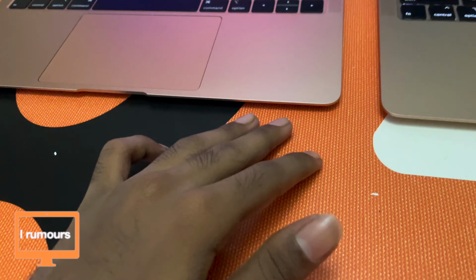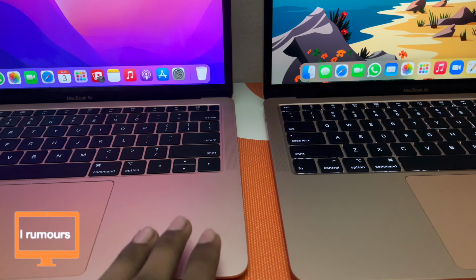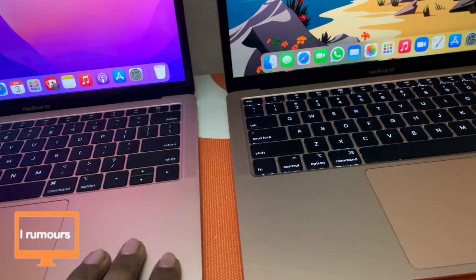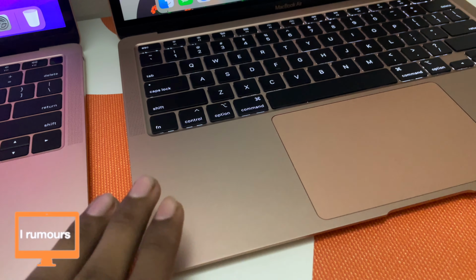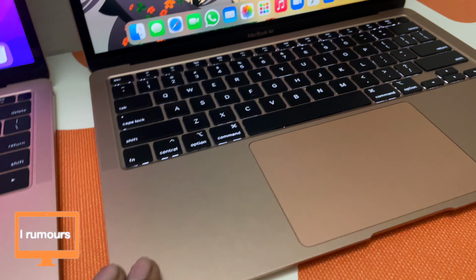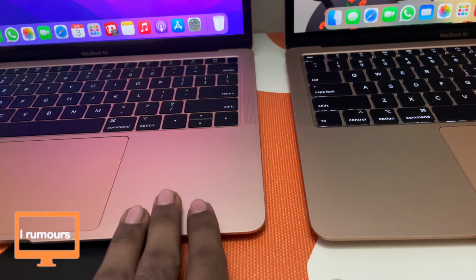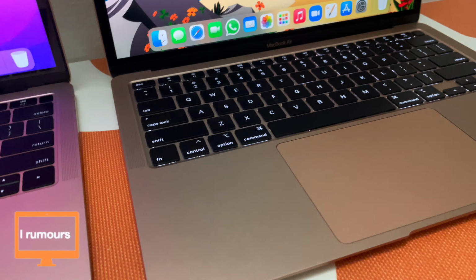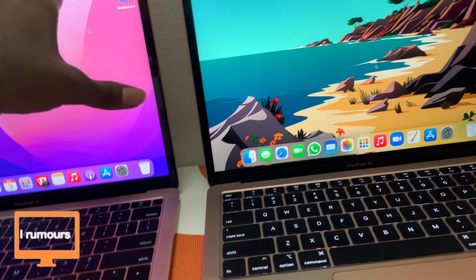Before we look at any technical specifications, as you can see, the gold on this MacBook is a bit different from the gold on this. This is the 2019 and this is the 2020. The 2020 has a darker gold, I would say, but I personally prefer this gold because, as you can see here, this has a brighter gold and this is a more dull gold.